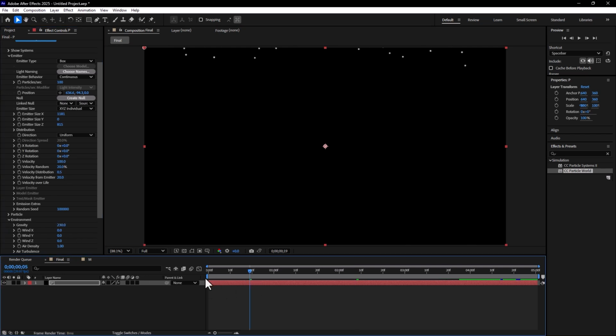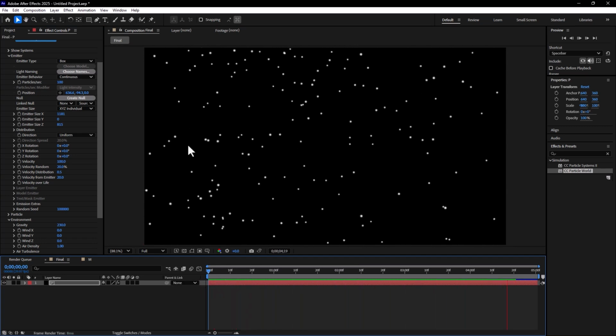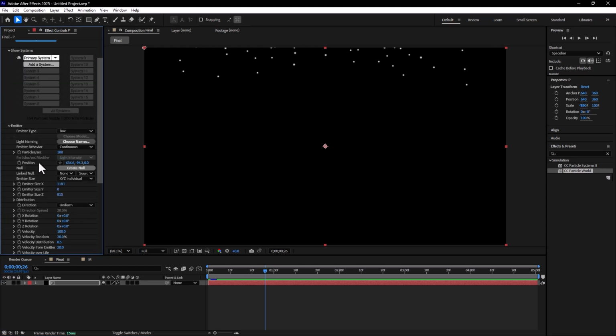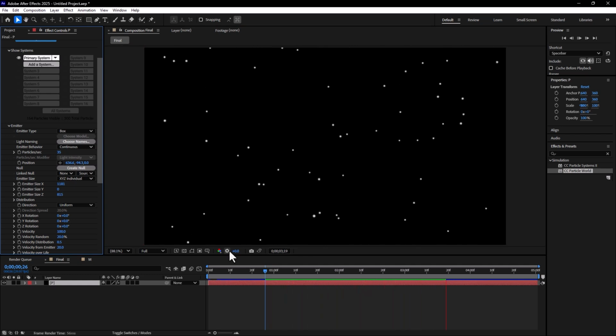Take a look when you play. How about the speed? How about the particle rate? If you need to change the particle birth rate, go to system and find particles per second. I need just 35 particles per second. Play again. Now you can see fewer particles.